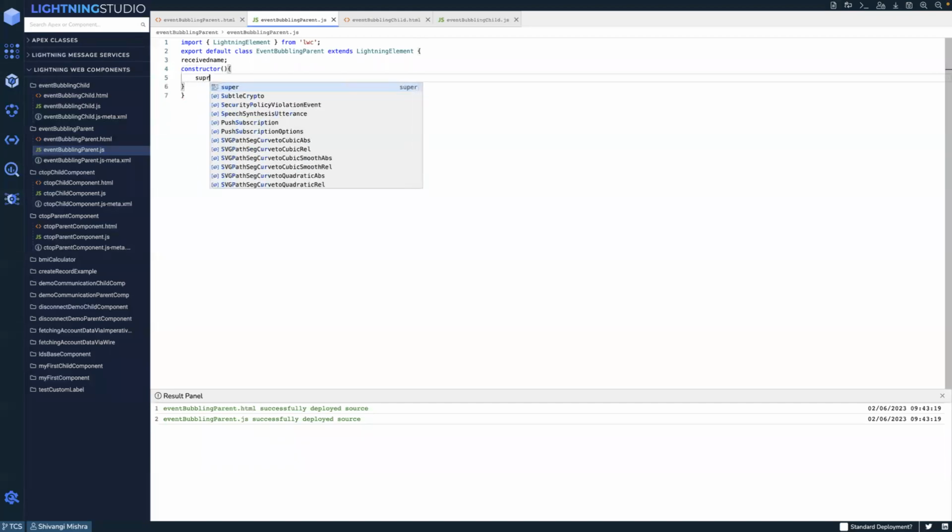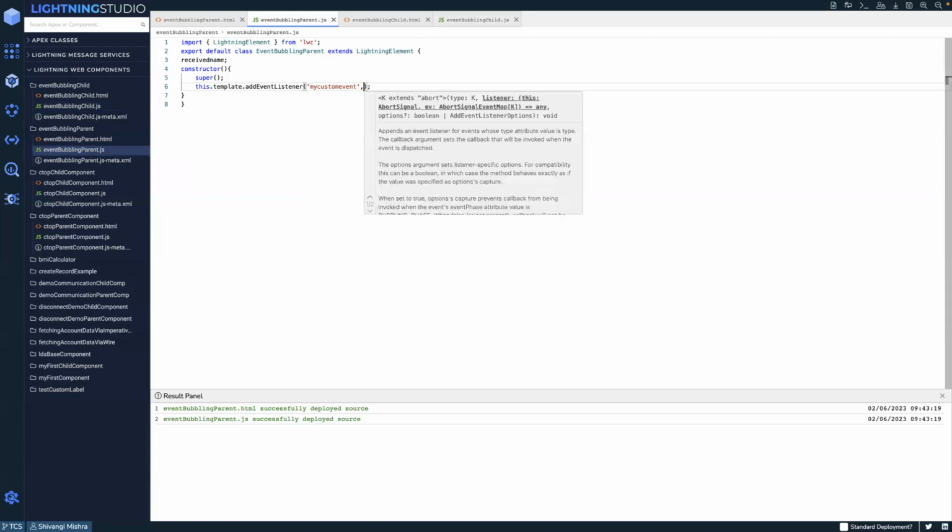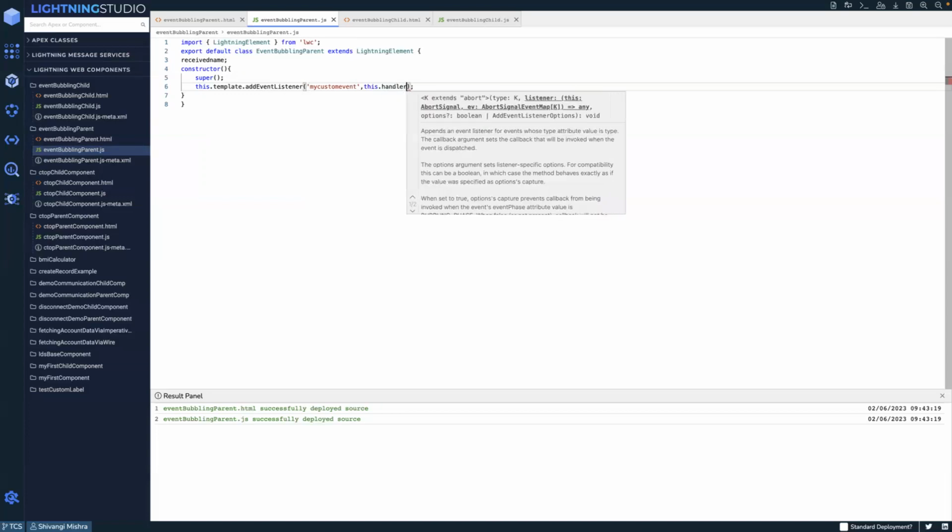we have to use the super keyword first. Inside the constructor, I can write this dot template dot add event listener, and inside that we tell which event I want to listen to. I want to listen to this event. Okay. And what I want to do when this event happens is call this method. So I will write a method, handle custom event.